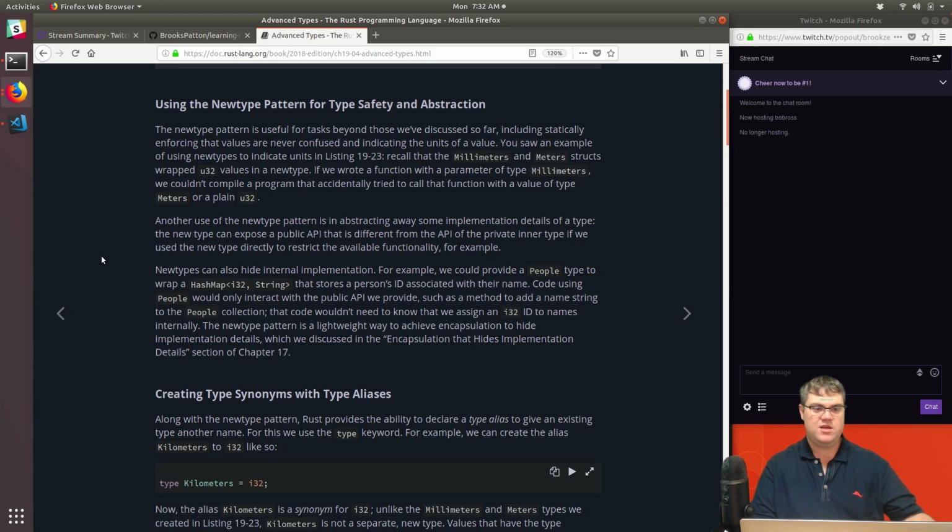Using the newtype pattern for type safety and abstraction. The newtype pattern is useful for tasks beyond those we've discussed so far, including statically enforcing that values are never confused and indicating the units of a value. You saw an example of using newtypes to indicate units in listing 19-23. Recall that the Millimeters and Meters structs wrapped u32 values in a newtype. If we wrote a function with a parameter of type Millimeters, we couldn't compile a program that accidentally tried to call the function with a value of type Meters or a plain u32.